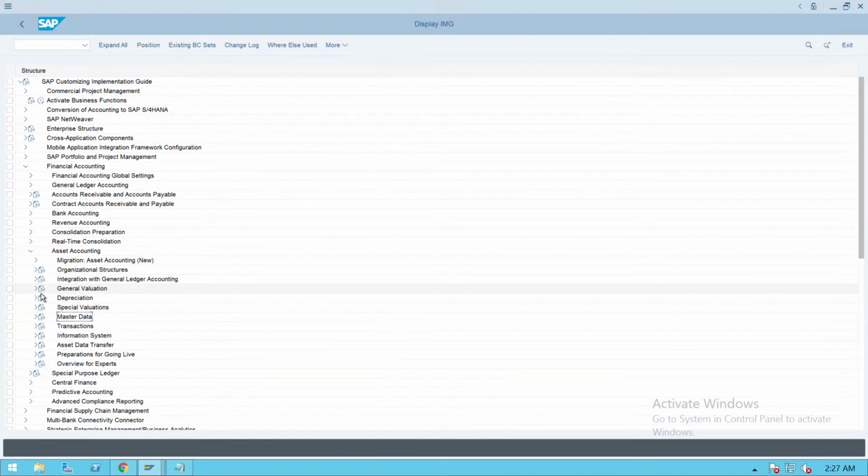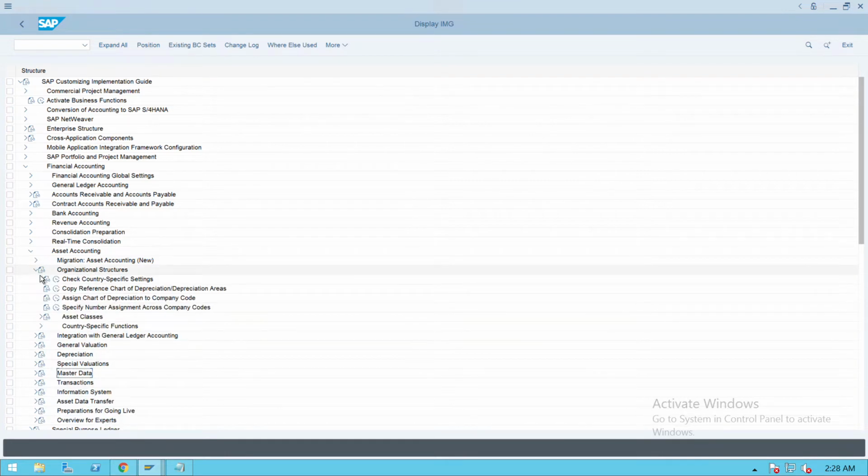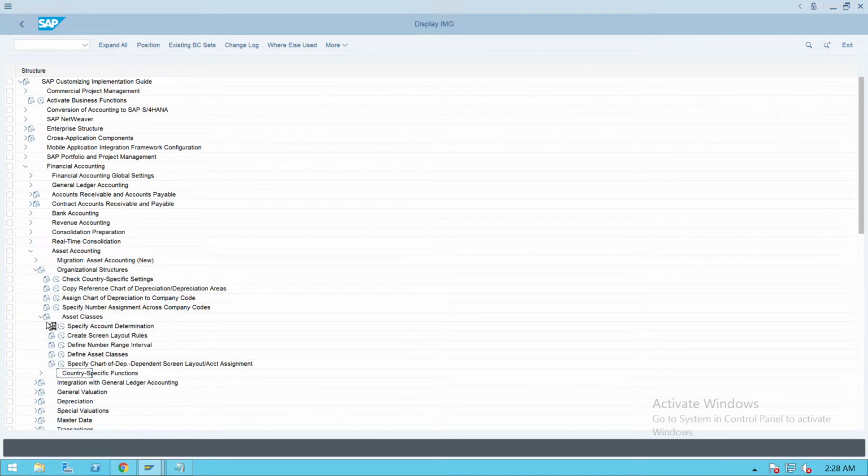Minimize this one. Now we'll go to asset classes. So for the asset class, what we have to do is we'll go to organizational structure. Under organizational structure, click on asset class. Under asset class, click on specify account determination. Execute this one.